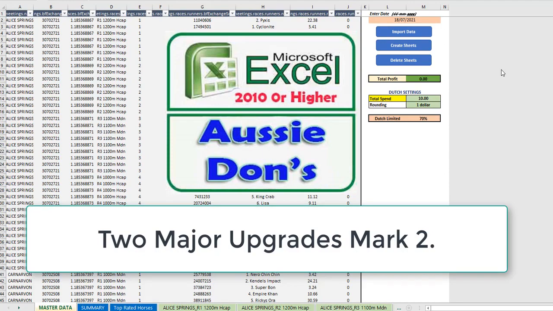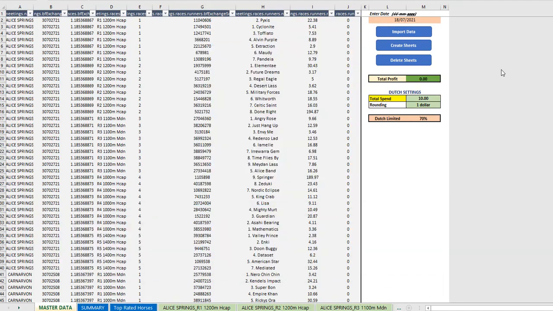Hi, Steve here. I want to talk to you about two new cool features that we've added to our Aussie Don Markets. These two additions have made this spreadsheet a lot faster for people that are time poor and just want to get to the nuts and bolts straight away.